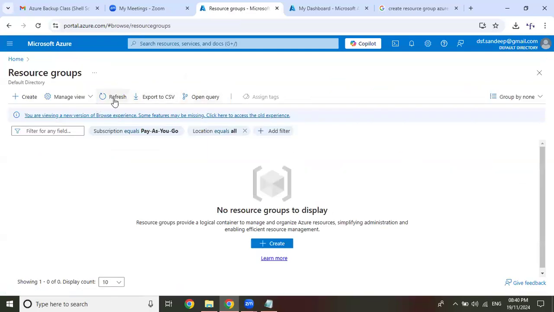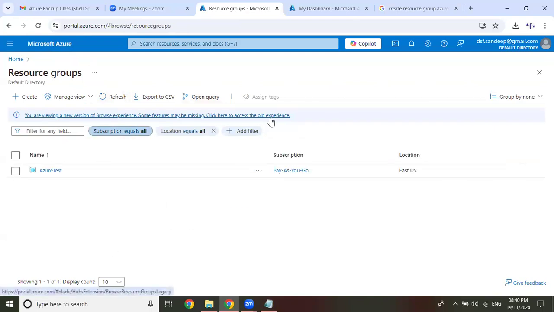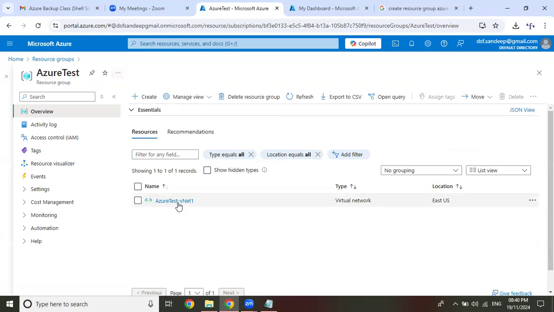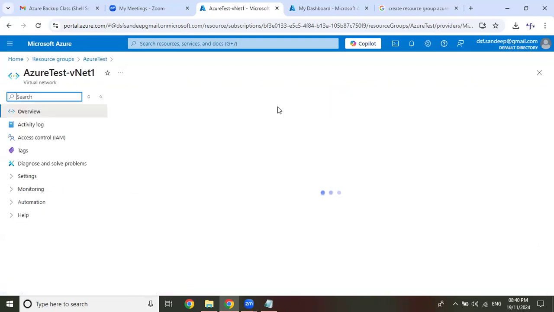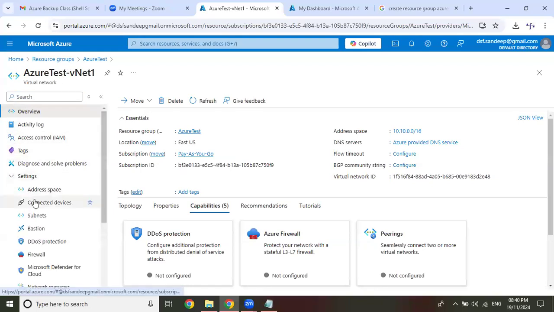I have some payment issue. It's not going to show all these things. Are you able to follow me? I have created the Azure test VNet. I have created the subnets.